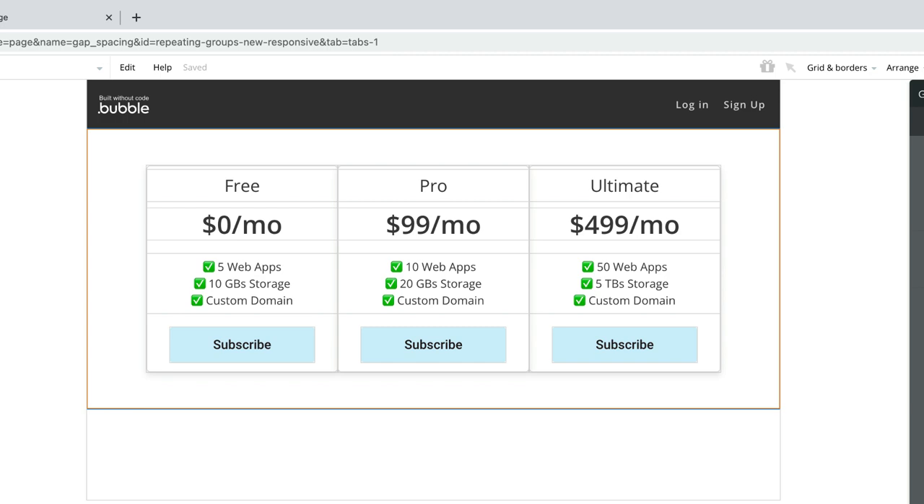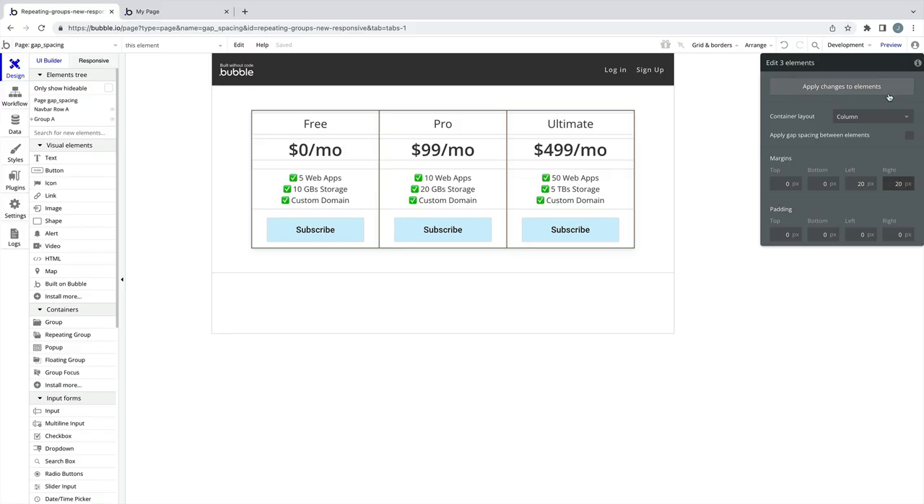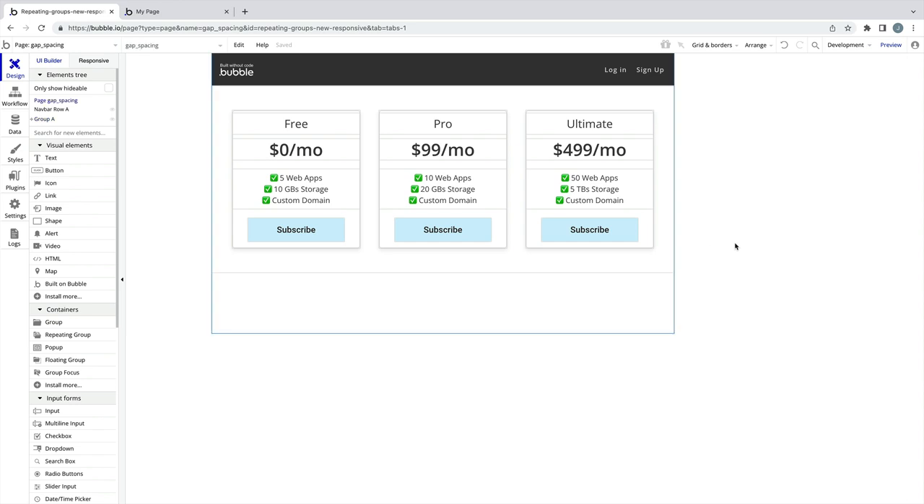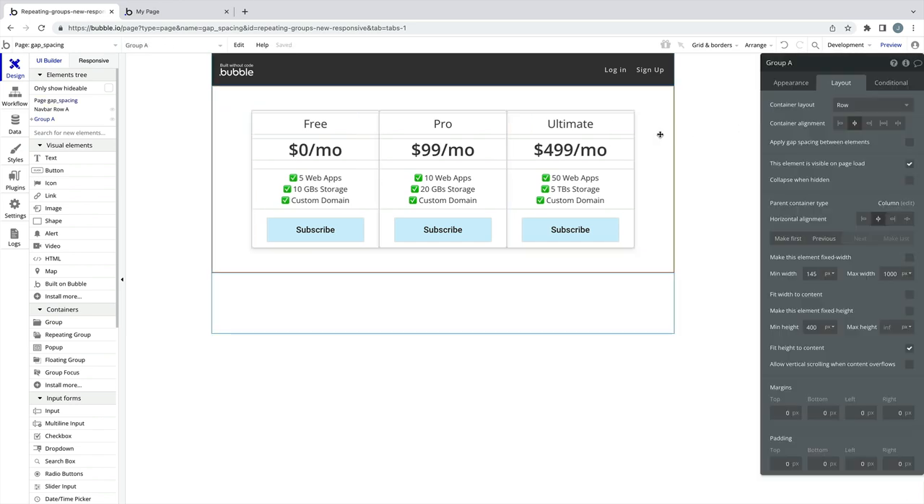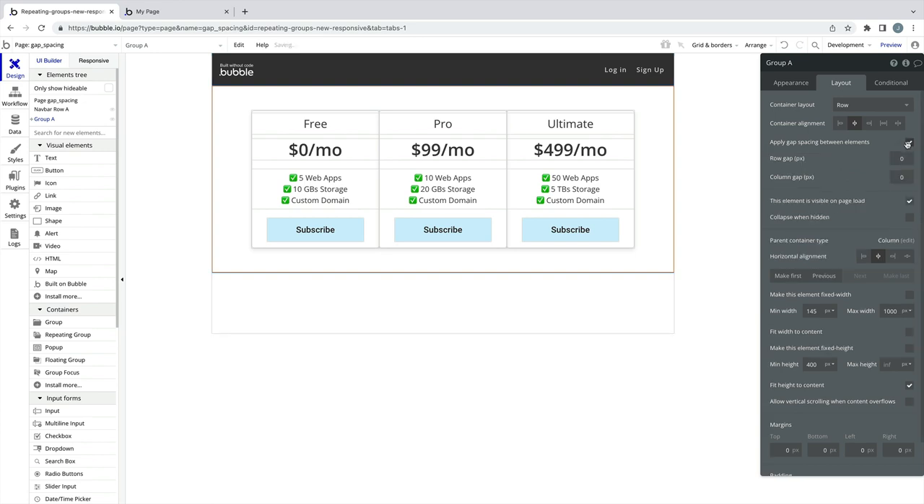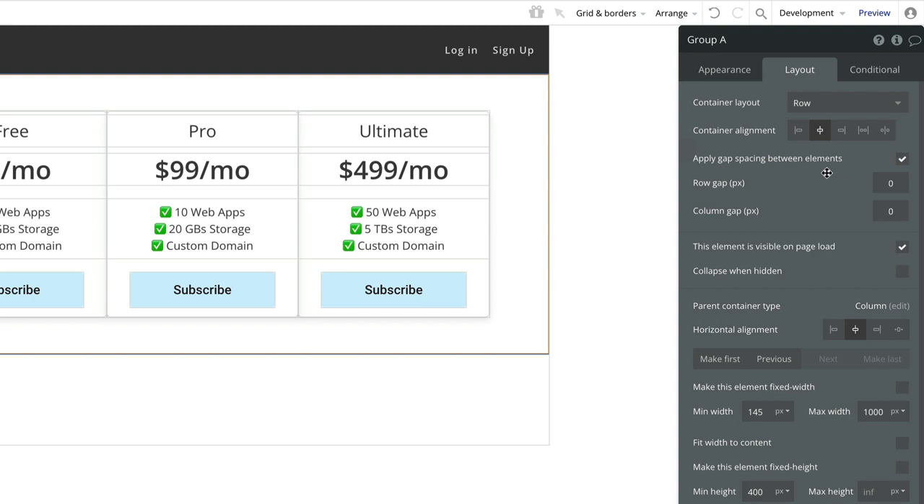Here we have three groups representing card elements. In the past, we would use margin to push each card away from one another to create space. But now we can remove the margins from the individual elements and select the parent container to apply gap spacing between elements. Since this group is a row, we have two gap properties, one for the row gap and one for the column gap. Row gap controls vertical spacing, whereas column gap controls horizontal spacing.